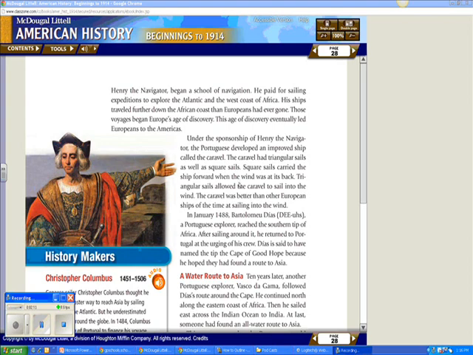Okay, we're back to our textbook. We're on page 28. We've determined Henry the Navigator is probably our next subject of this paragraph. So we read this paragraph. Henry the Navigator began a school of navigation. He paid for sailing expeditions to explore the Atlantic and the west coast of Africa, so on and so on. We then go on to read, under the sponsorship of Henry the Navigator, the Portuguese developed an improved ship called the Caravel. The Caravel had triangular sails as well as square sails. Square sails carried the ship forward when the wind was at its back. Triangular sails allowed the Caravel to sail into the wind. The Caravel was better than other European ships of the time at sailing into the wind.